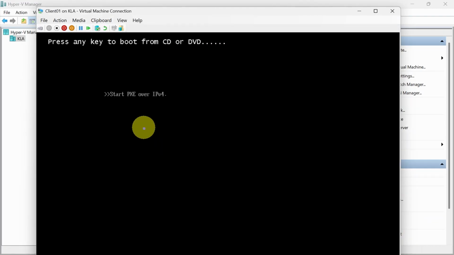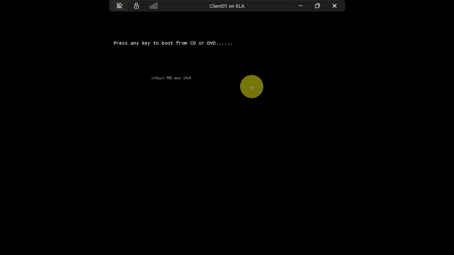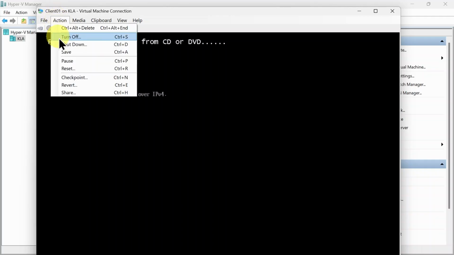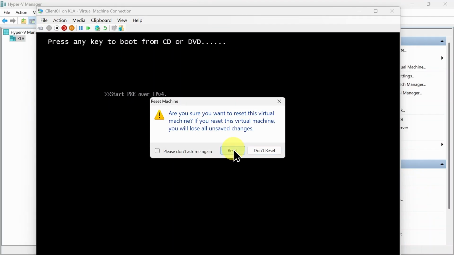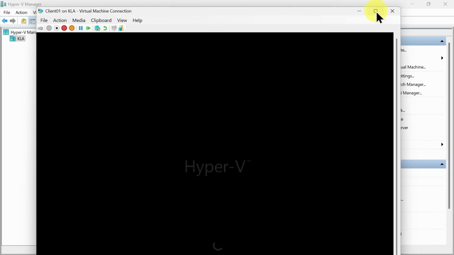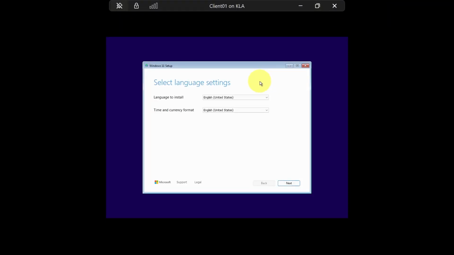And it's going to say press enter key to boot from CD. So we're going to press enter key. Wait a minute. I'm just going to power cycle this. I'll click action, say reset. Now press enter key and it's going to boot from our DVD. So we'll give it a few seconds.